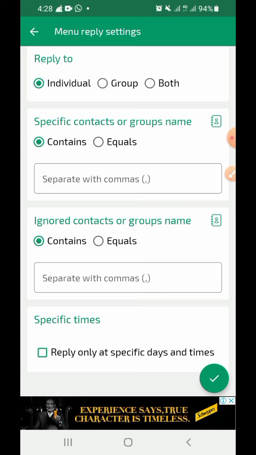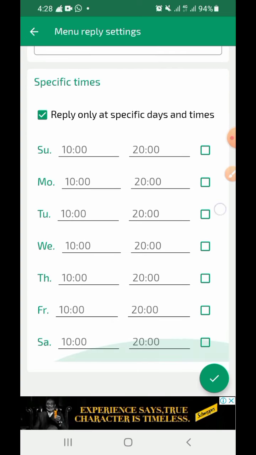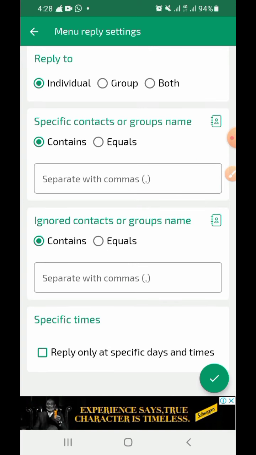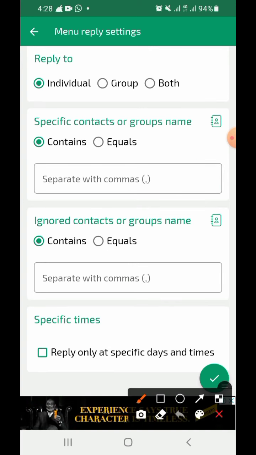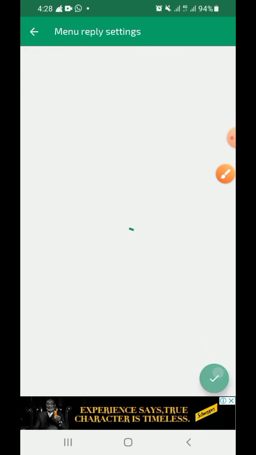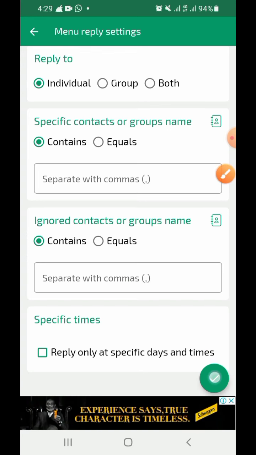So if you want to have a specific time, just click on it and fill in your time, then arrange the time you want, Monday to Friday, Sundays, to reply or not to reply. Once you are done with those things, you click on this particular check button to show that you are done. So can you see it's done? Then you go back.